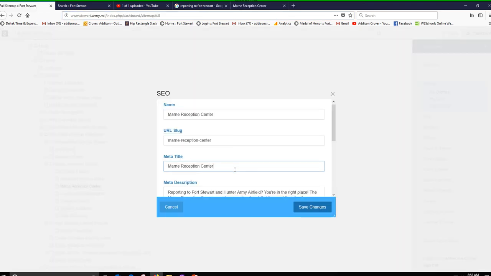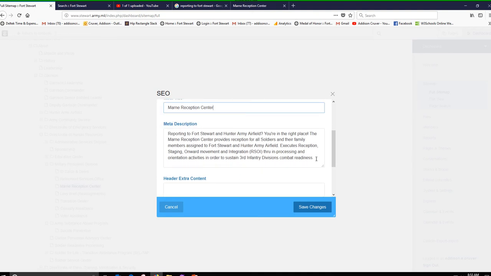Okay, and then your meta description. Your meta description is what helps people and users find your page when they're searching stuff on Google or any other search engine. So you want to throw in those keywords. So for the Martin Reception Center, we definitely want the words reporting. We want the words Fort Stewart, Hunter Army Airfield, all those kinds of things. We want soldiers, that kind of stuff.